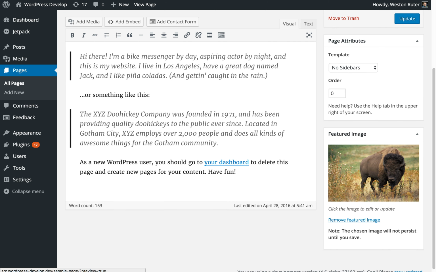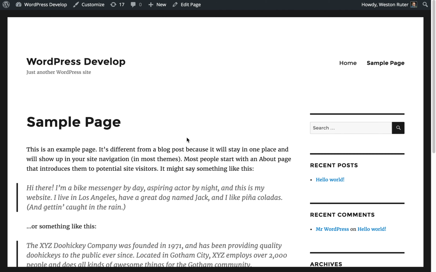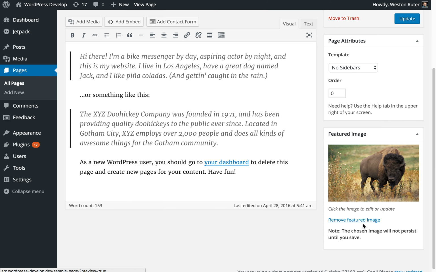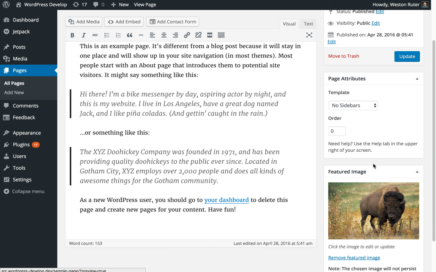And if I go to the sample page on the front end, you can see that it still has the sidebar, the same template, and the featured image is not present. And that is a highlight of the new features in Customized Posts 0.5. Enjoy.